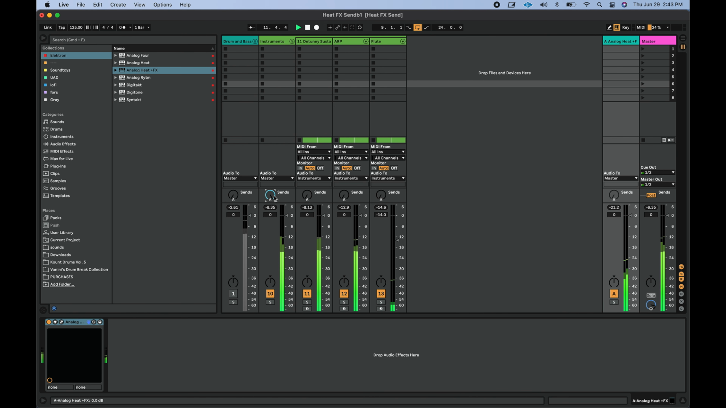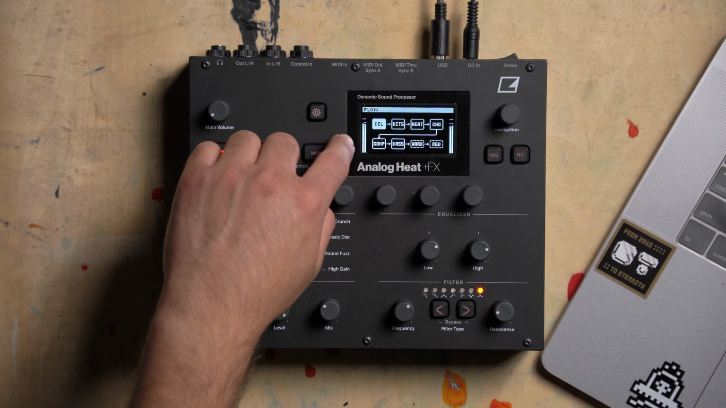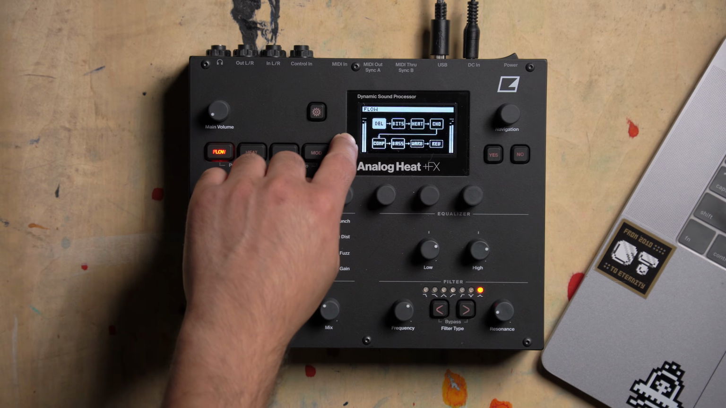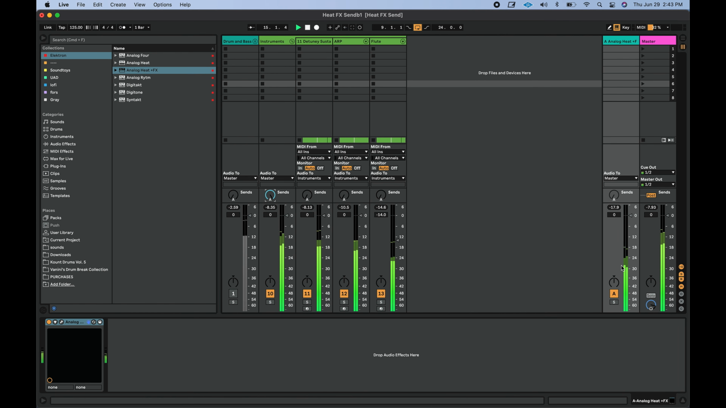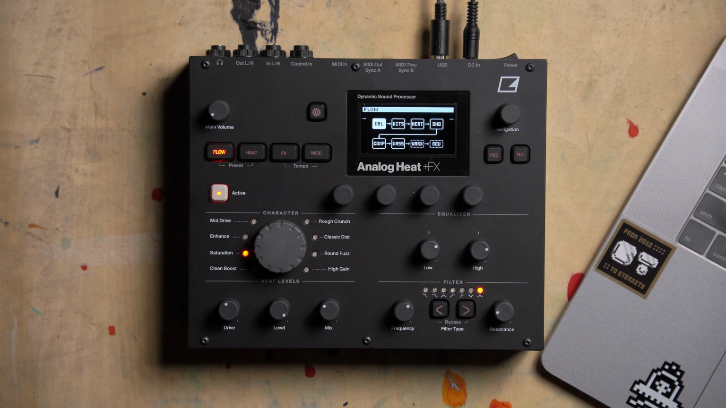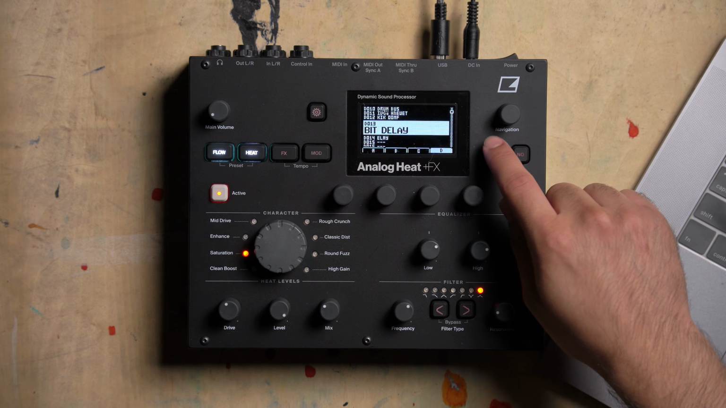Now as I send the audio, you can see right here we're getting signal in the Analog Heat, and you can also see on the return track we're getting signal. So technically I could do all of this in Overbridge, but I want to show you how to do it on the hardware. On Heat plus effects, I'll go ahead and load this preset that I have called Bit Delay.